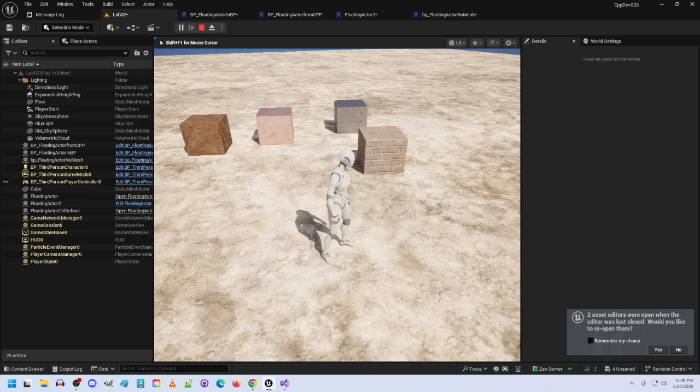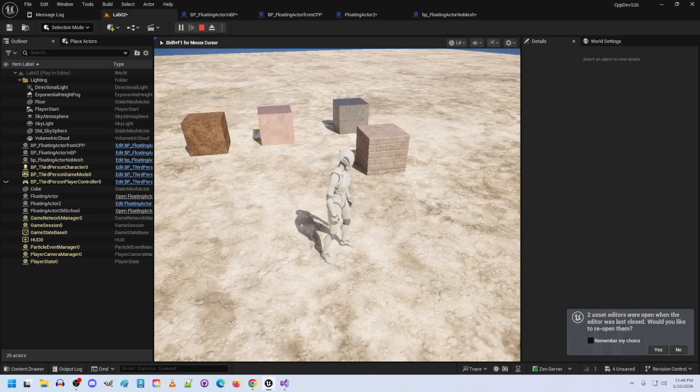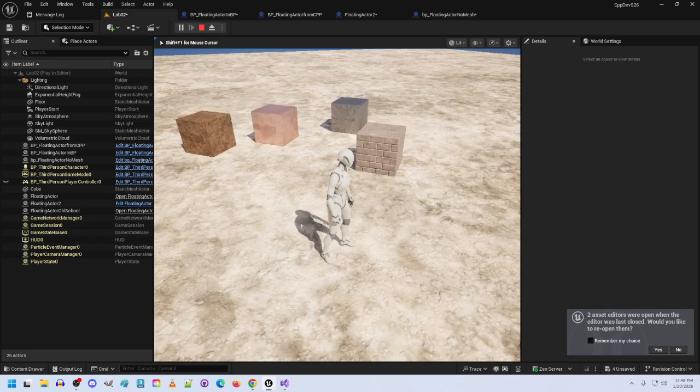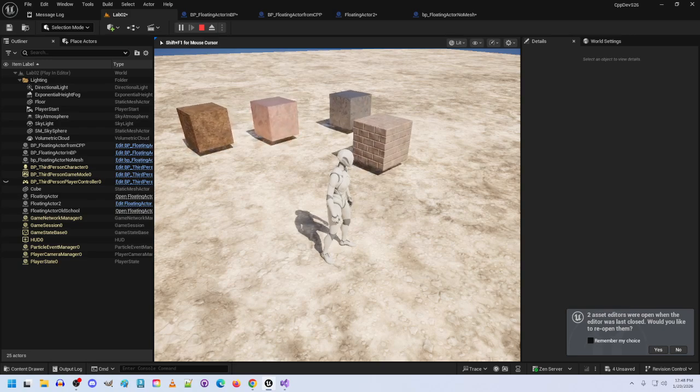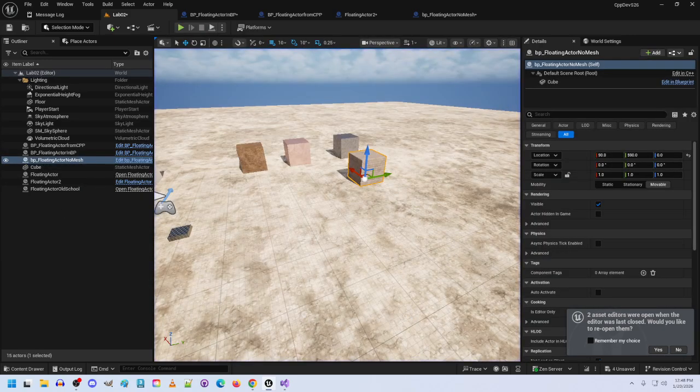But this third way is what you are most likely going to be doing. You'll be doing as much as you can in the C++ class, and then assigning meshes and things that you would actually be using on the Blueprint side. You'll create variables. One of the big things that they're doing. Let's take a look at.